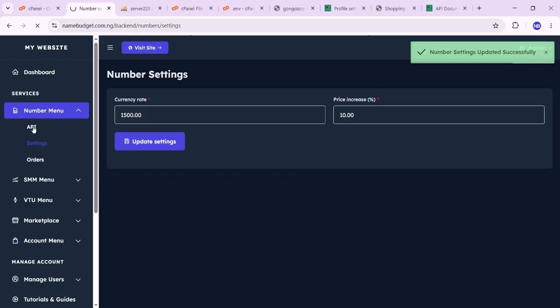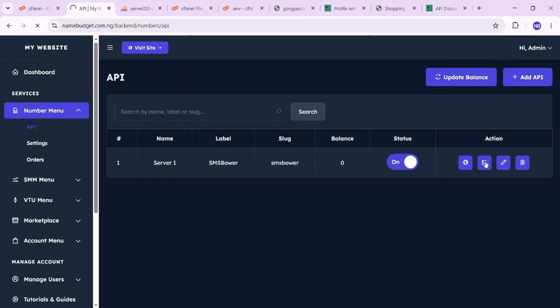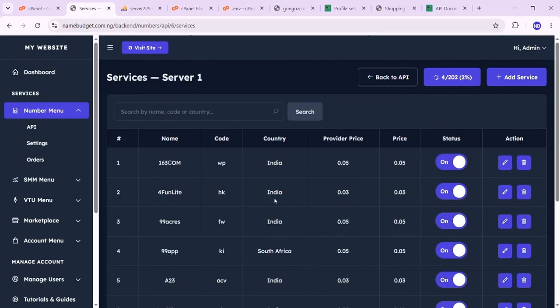So when I come back to API and I click on these services, you can see the services have been imported already. It's going, so you can see it's in progress.